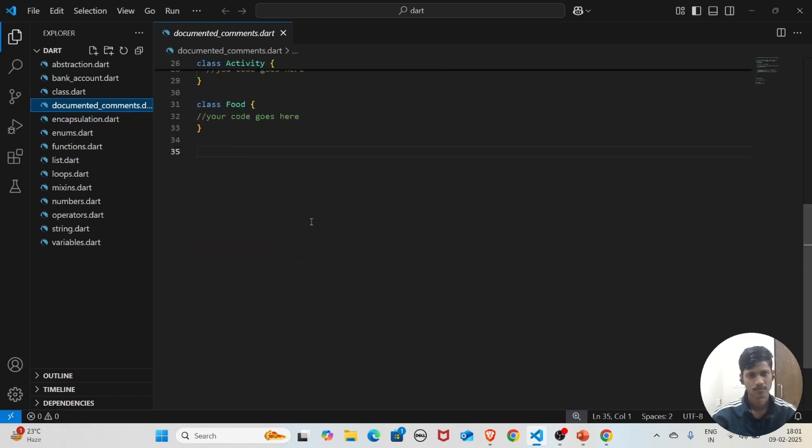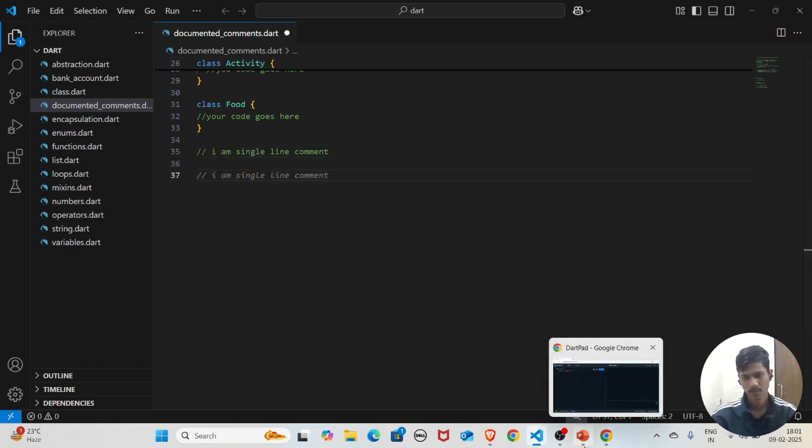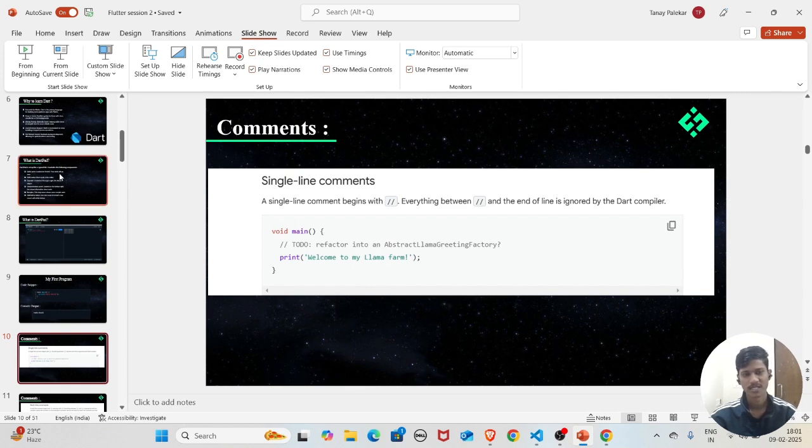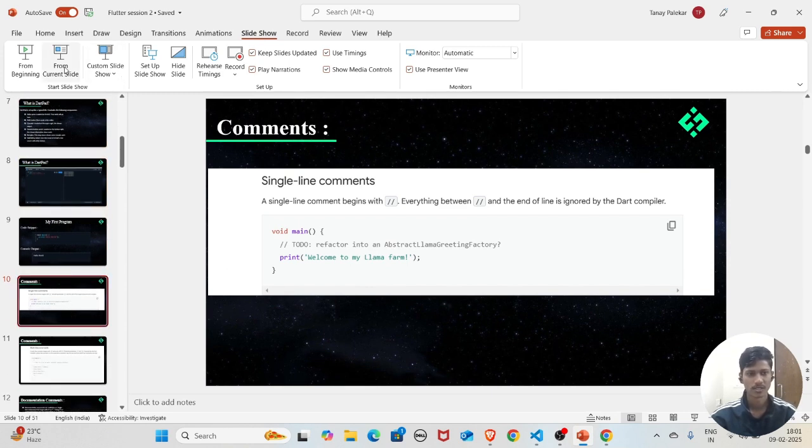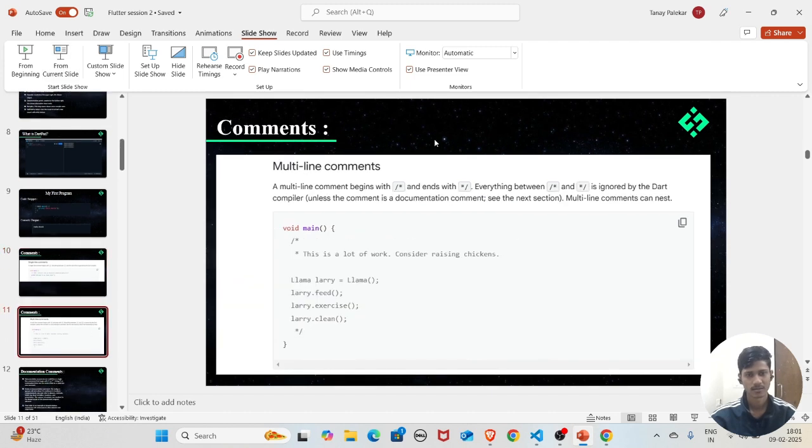Oh, here is how you can write a single line comment. Like I am single line comment. Using comments make your code readable and understandable for other developers. Now move to the next.